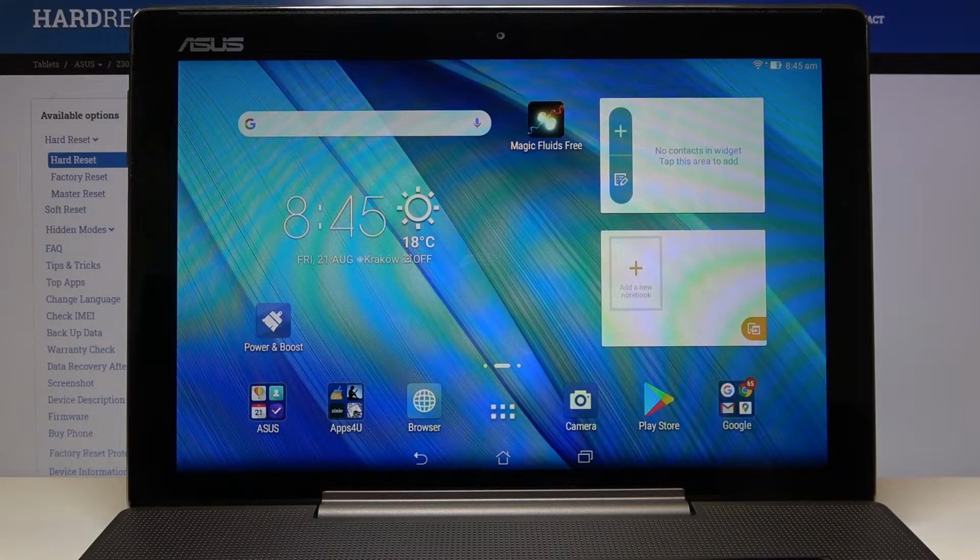Welcome, here I've got ASUS ZenPad 10 and I'm gonna show you how to turn on and off the camera location tags at this device.